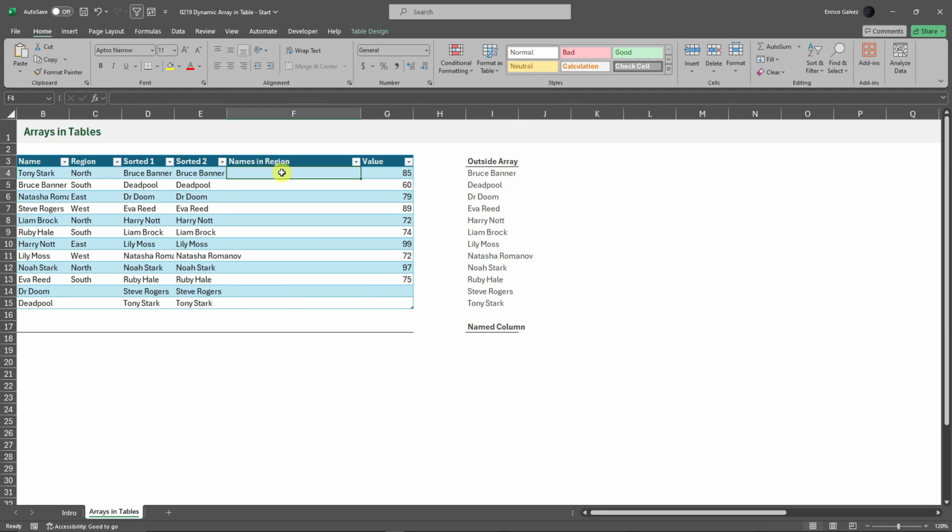Now for this one, let's try another example. So we're gonna get names in the region that lives in the same region. For example, this one right here, we have Tony Stark, North, South. Let me just add this to right here, just for the sake of the discussion. I think I'm gonna go with the West here.